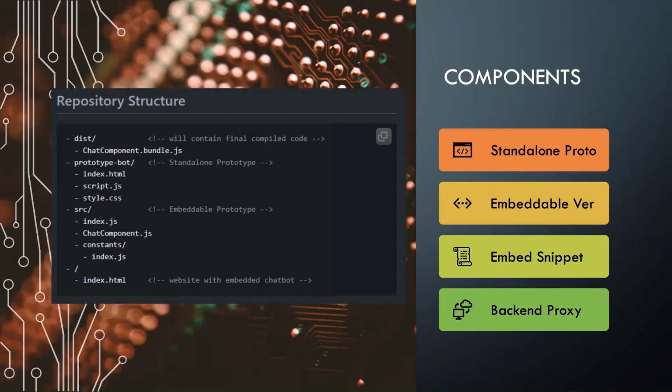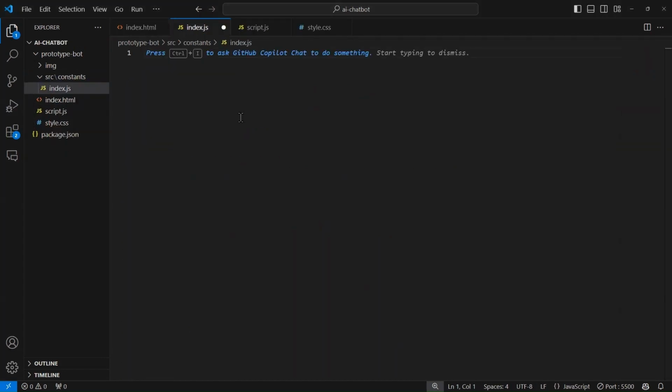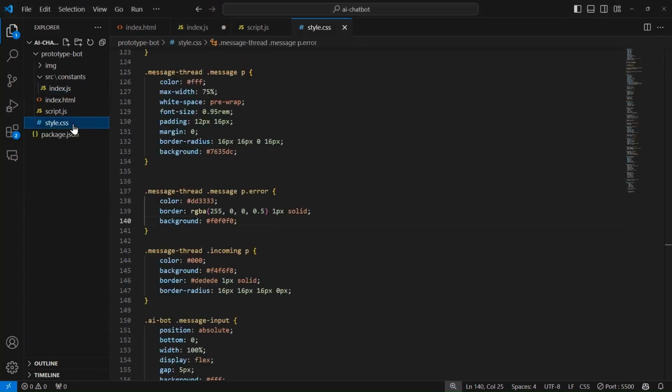Now let's bring up the source code where we left off, and let's create the SRC folder. And in that, let's create the constants folder as well. And we have our index.js over there. In this file, we're going to consolidate all our style sheets and HTML. We'll store them into these variables over here. So let's bring up our style sheet and HTML.